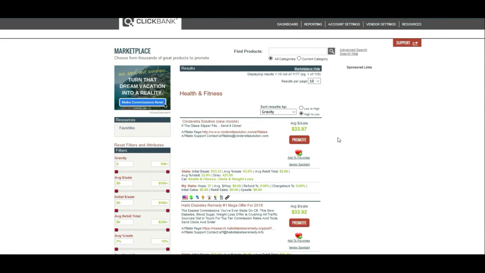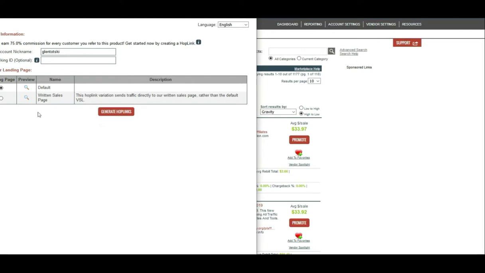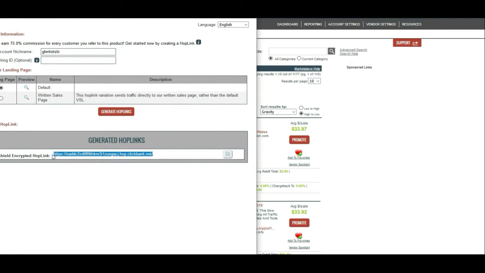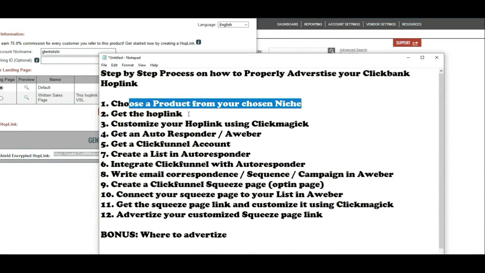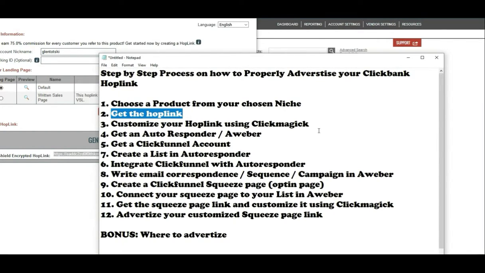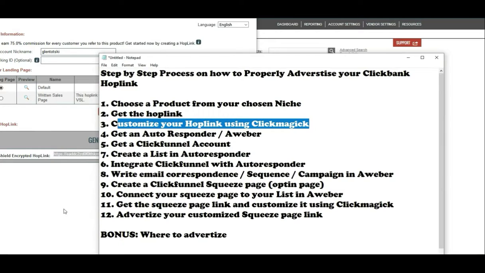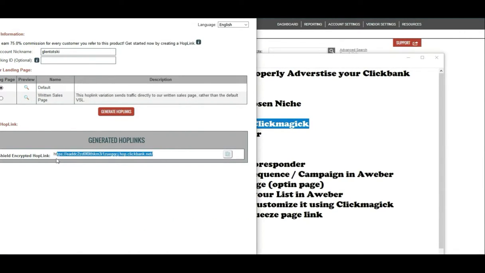So the next thing that we need to do is to click on this right here, promote, and then we will click on this, generate hop links, and this is now our hop link. So going back to our process, we're already done with step 2. Step 3 is to customize your hop link using ClickMagick. So we will copy this hop link here, and then we'll go to our ClickMagick.